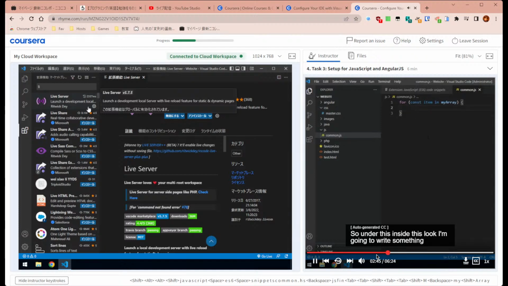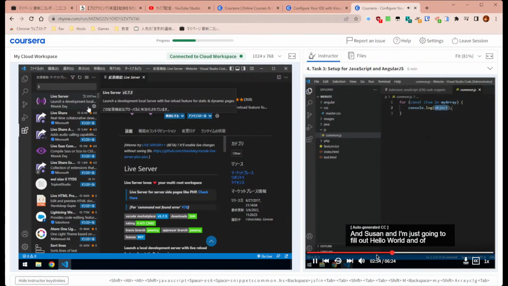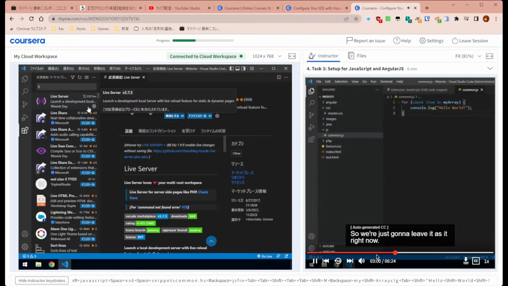So inside this loop, I'm going to write something that we do all the time with JavaScript. It's the console log, CLG tab. There you go, and it fills it in. I'm just going to fill out hello world. Now, of course, you can't run this by itself, so we're just going to leave it as it is right now.